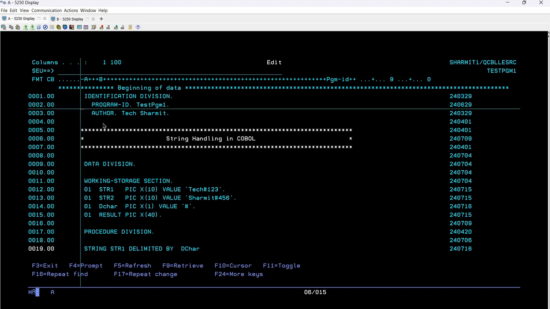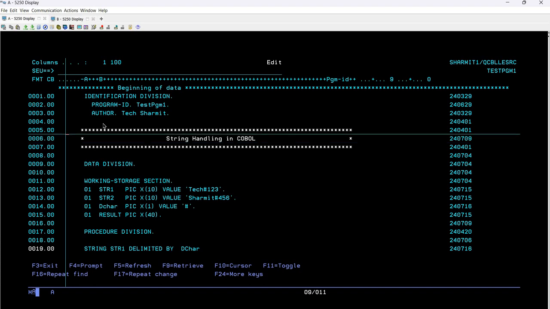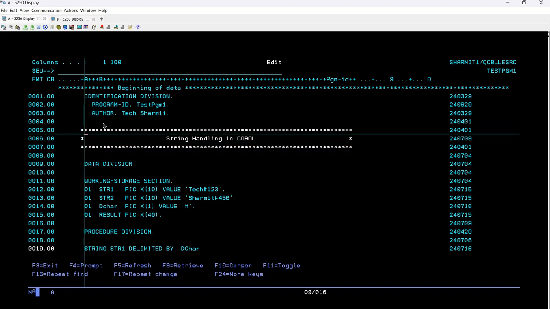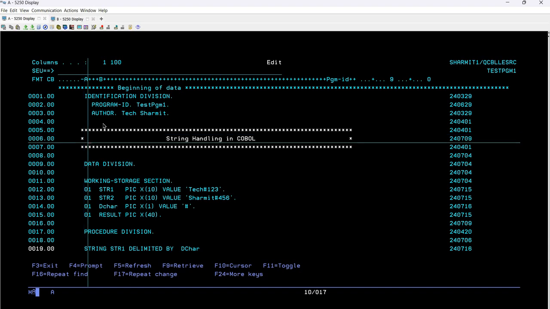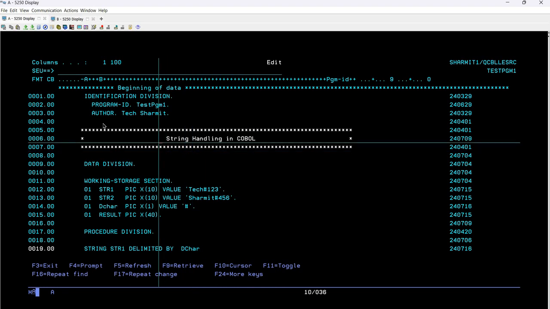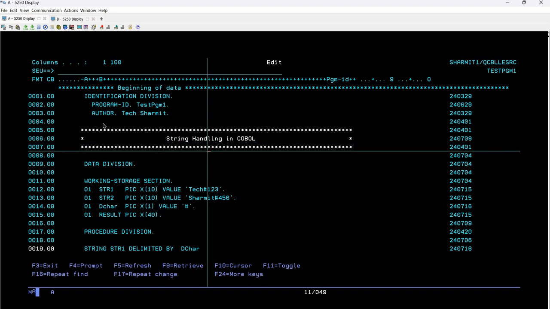Okay, so from line number 5 to line number 7 we have initiated the commented lines. Here you can see, to initiate a comment line you can put an asterisk on the 7th position. This is the 7th position where I kept 3 asterisks, and whatever you write after these asterisks will be considered a commented line. So here you can see string handling in COBOL. I just used this to state the topic of the session.